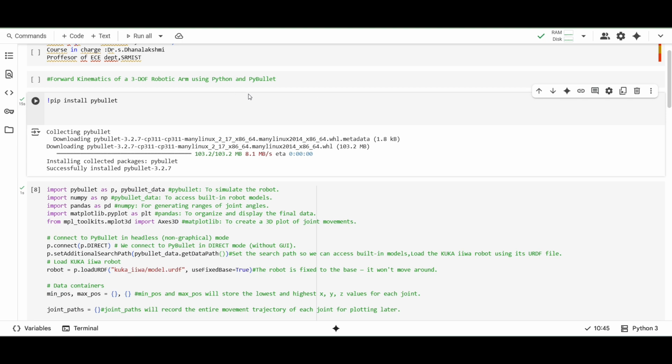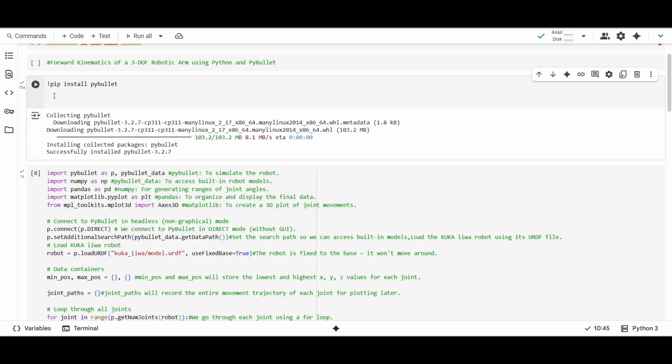Okay, let's see. The aim of the experiment is to determine the maximum and minimum position of each link in a robotic manipulator using forward kinematics. We use PyBullet for the physical simulation, NumPy for the computation, and Matplotlib for 3D plotting. Okay, let's explain the code.